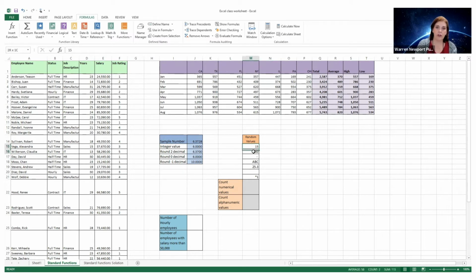We've got a set of values here, and we can see that it's asking us to count the number of numerical values and count the number of alphanumeric values. So numeric means we want to count how many numbers happen to be in this set of data. Alphanumeric would be anything that you can type on your keyboard, really.